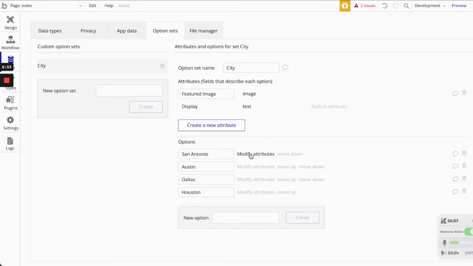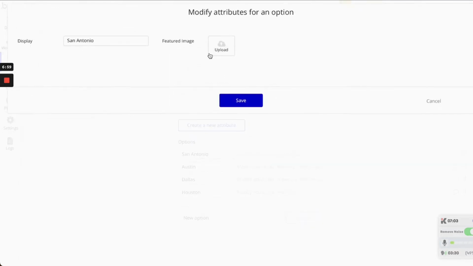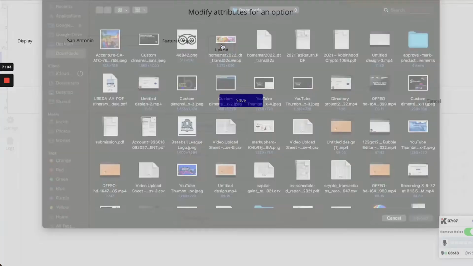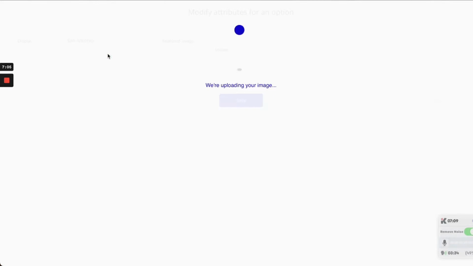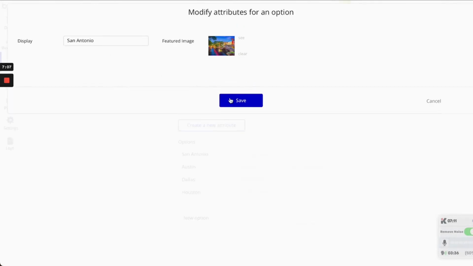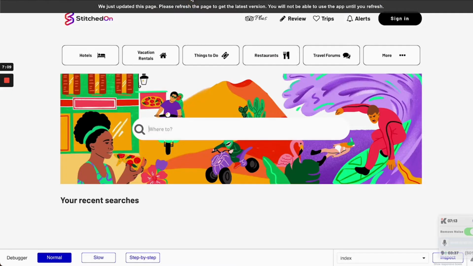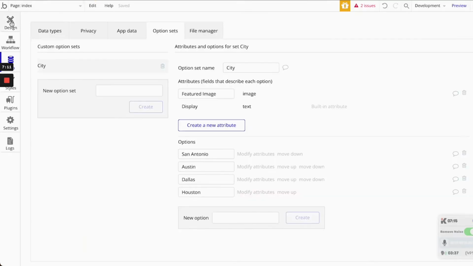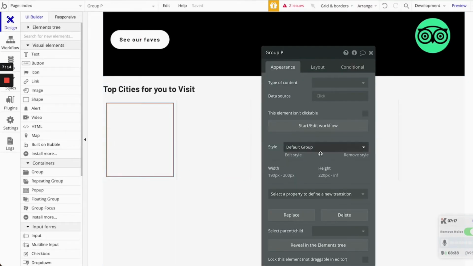Once you have the feature image field created, you want to go and click on modify attribute, and this attribute is new feature image. You can click on upload, and now you can upload the file. Click on save. I will show you how it's going to look.